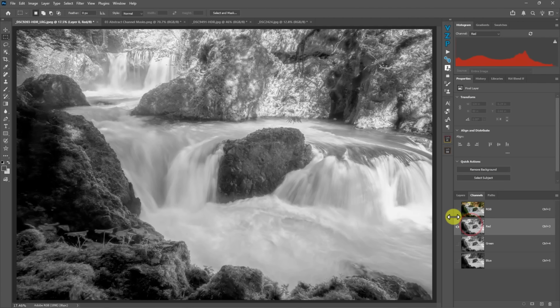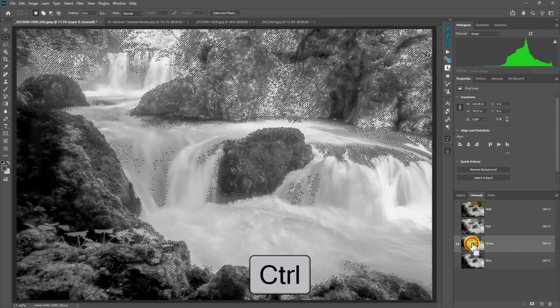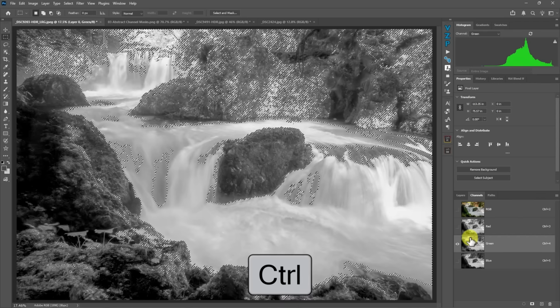The reds tend to favor even more of those highlights. And the green is kind of like a good balance in between. So what I'm going to do is press the Control key and click on the green channel. And that'll make a selection for this channel.